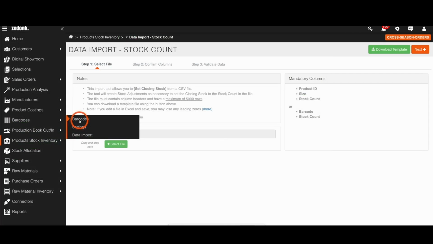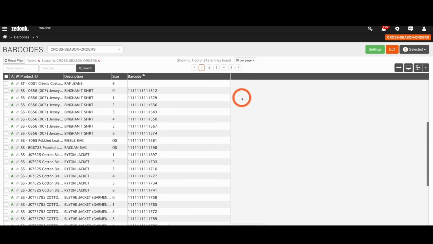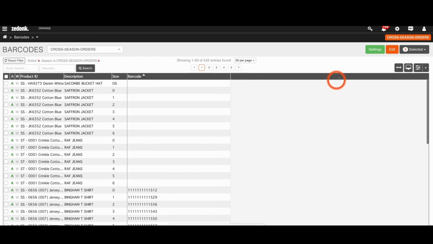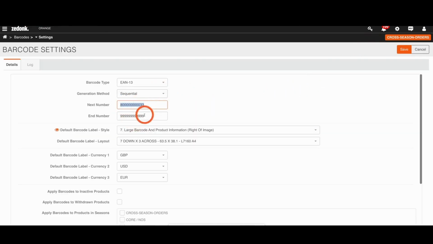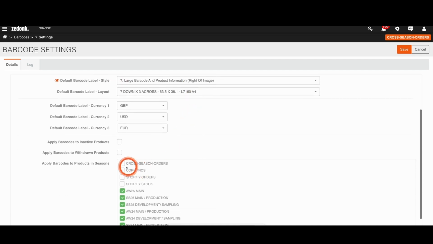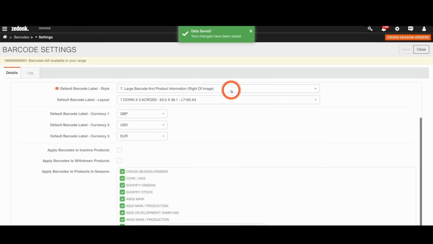Once all of your new products are added into your new season, the next thing you want to do to get these prepped for your warehouse, ecom, and B2B connectors is, of course, apply barcodes. This can be done at the click of a button in your barcodes module. Again, you've probably seen this before, but just to double check. So you'll simply go into here. Once you're here, go to your settings button. Just make sure that your start and end number, so your barcode range, are up to date with your newest barcodes. Tick the season that you want to apply barcodes to and hit save. Zedonk will do the rest for you, so it will generate those barcodes and apply them in that one click of a button.